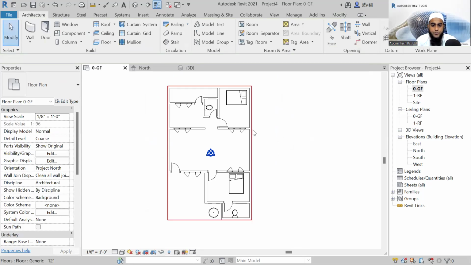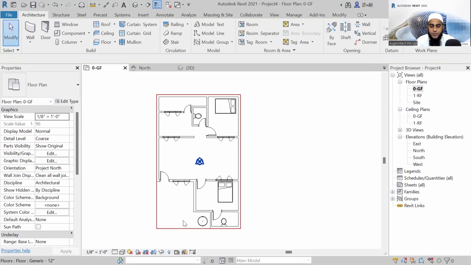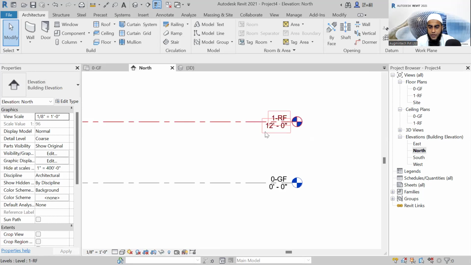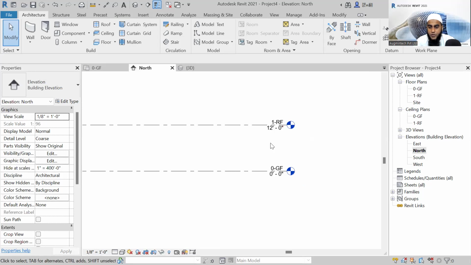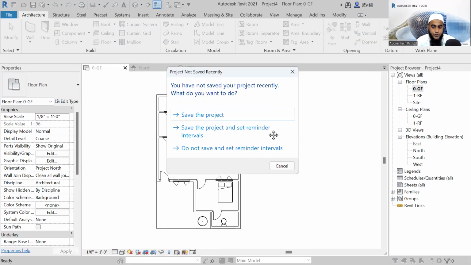Now, same way, suppose let's say we know our total height. How much do we have? Height of each floor, you can come here in elevation, north elevation. See, total height of each floor we have taken. Ground floor height is 12 feet. Okay, I want to place the false ceiling in each and every room.